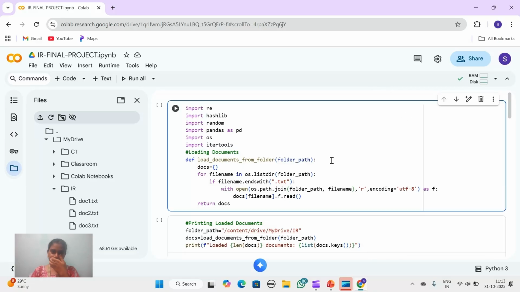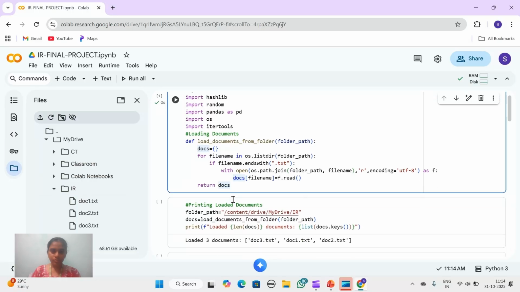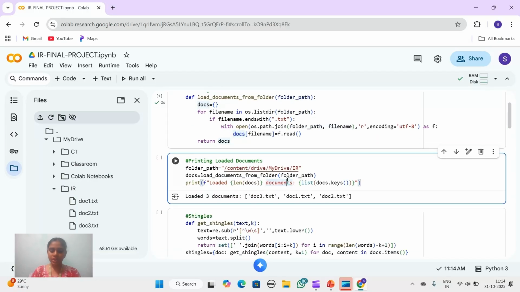So I am importing libraries like re, hashlib, which I have already told is used to generate random hash functions, and random to generate random numbers, and I have used itertools and pandas. So the first function itself is load document. So we are loading the documents from the directory. To check whether all the documents are loaded correctly or not, I'm just printing them.